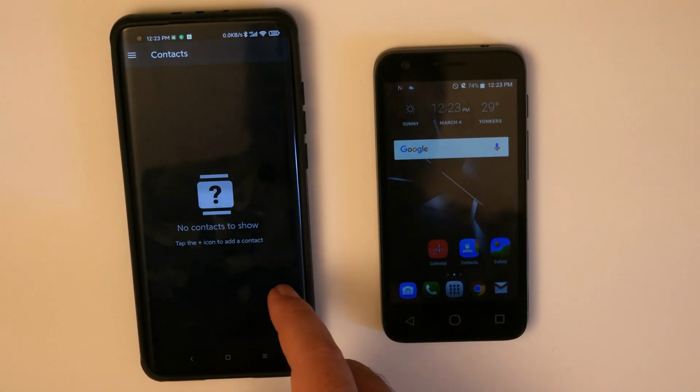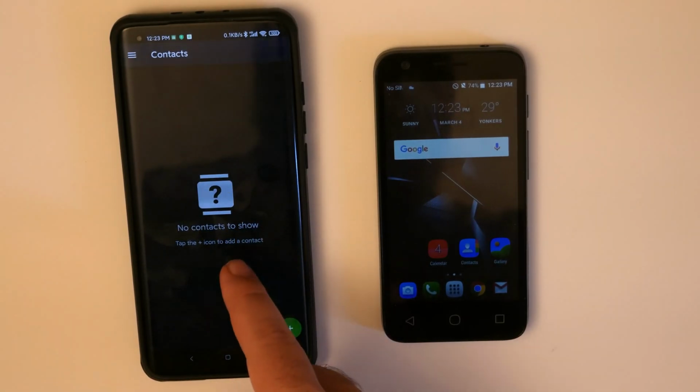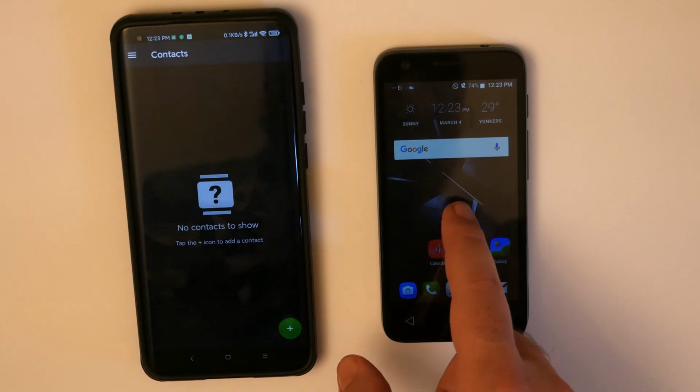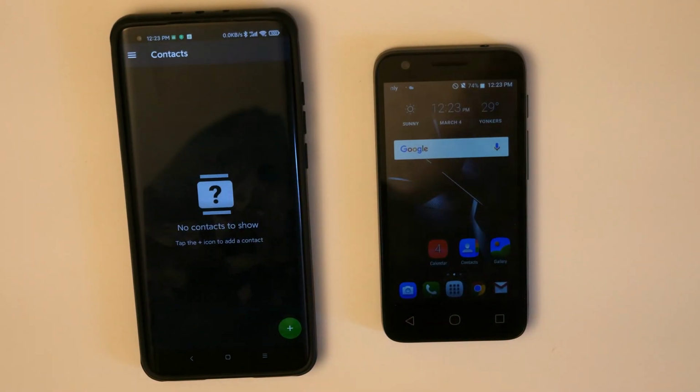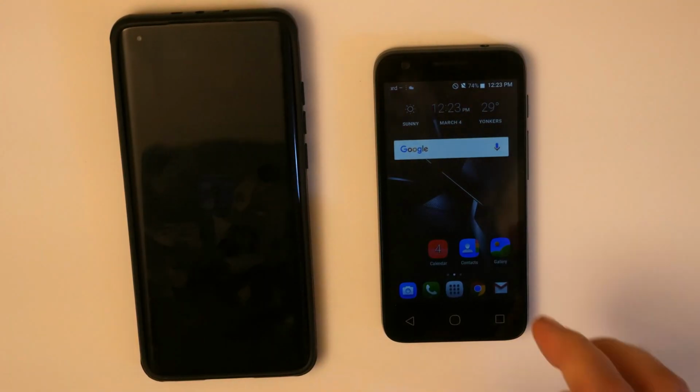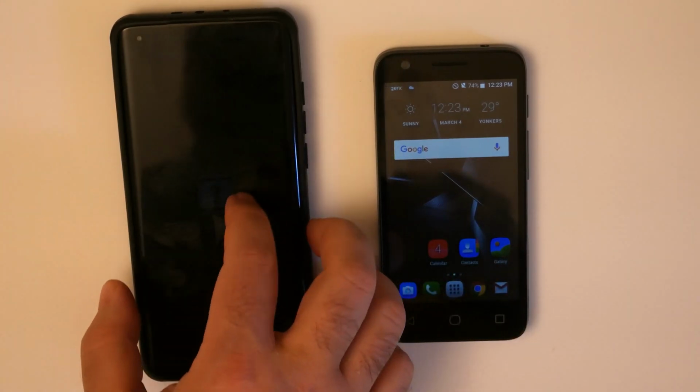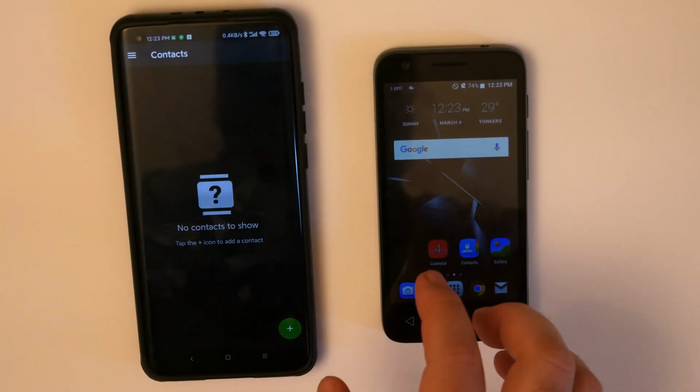So opening Briar, I don't have any contacts right now. Here's another phone. This one costs $10. I've got another one here, it's still in the box. So, very cheap little Android phone. And I'm going to connect them.